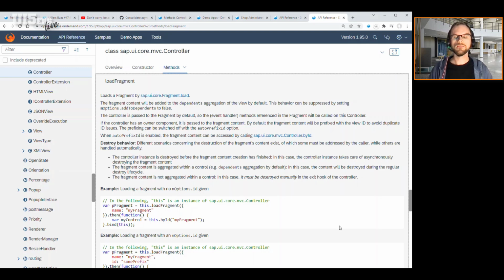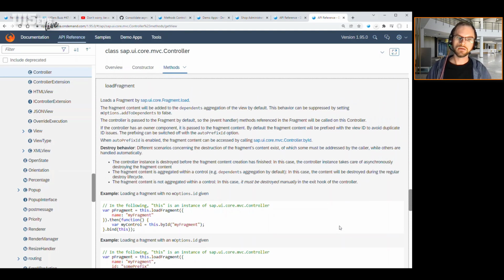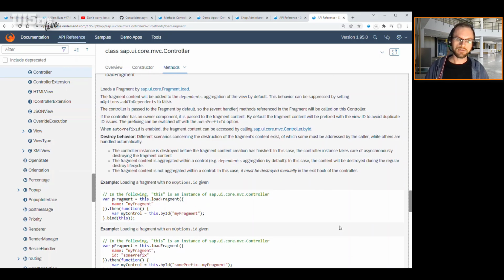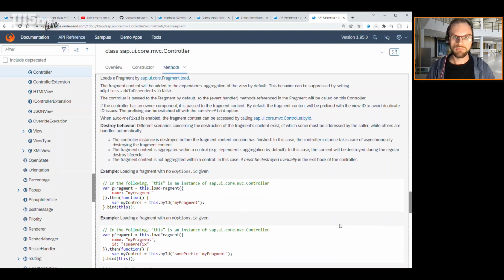So for example, if you use a fragment within a controller or a view controller, and the fragment is, for example, not loaded before the controller is already destroyed, usually you would have to take care that the fragment is also destroyed after the promise resolves. But if you use the controller load fragment function, you get some things by default. For example, it's adding the fragment to the dependents aggregation of the controller, which means if the controller is destroyed, the fragment is destroyed as well, even if it's not fully loaded asynchronously. You also get stuff like automatically prefixing the fragment IDs.